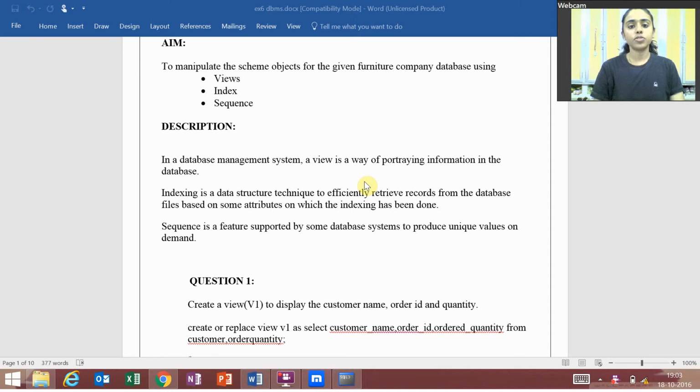Hi friends, this is Ann and today I am going to explain my database lab exercise 6, that is to manipulate the schema objects using views, index, sequence, etc.